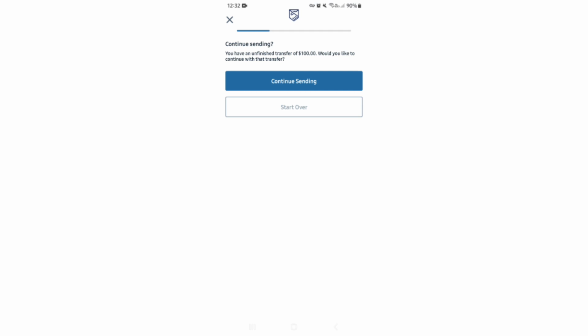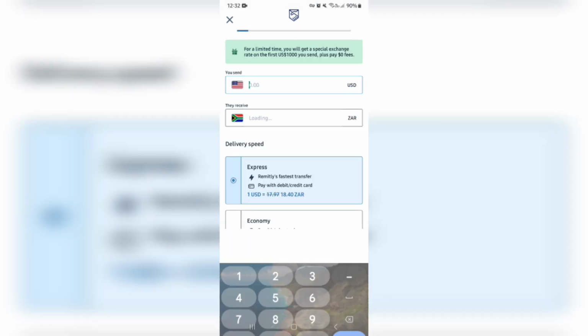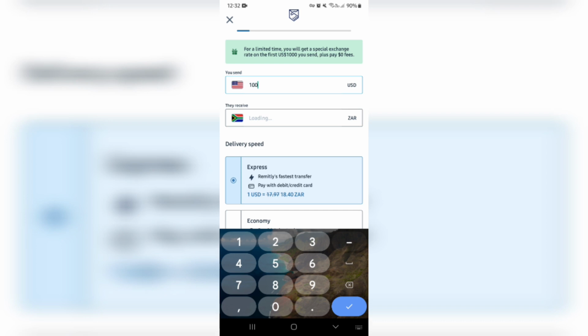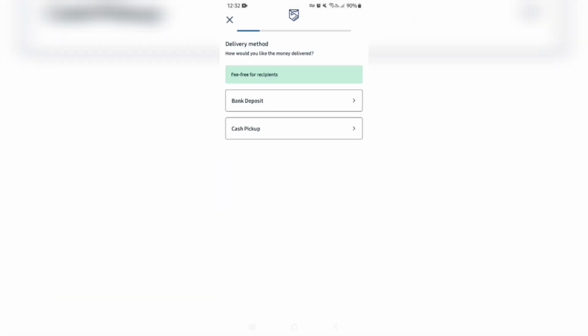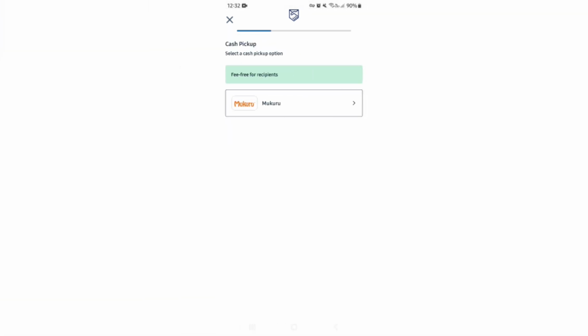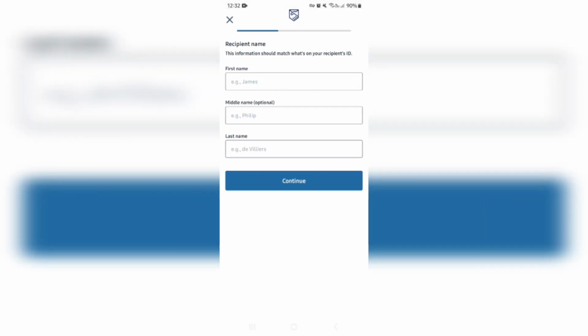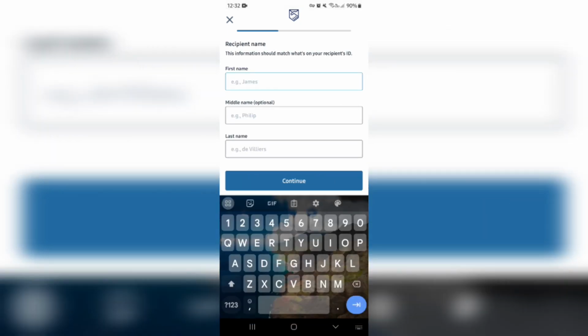I'm going to choose the payment option where the money can be received via a money market. So we're going to say start over, and now we can choose our payment method. Again, we're going to say $100, and tap on continue. And then instead of choosing the bank deposit, we're going to go cash pickup, and we're going to choose our method of cash pickup.